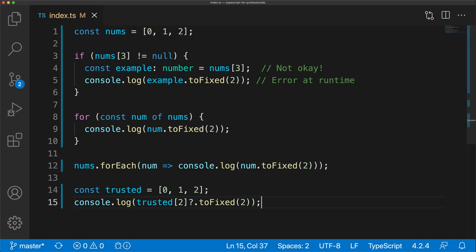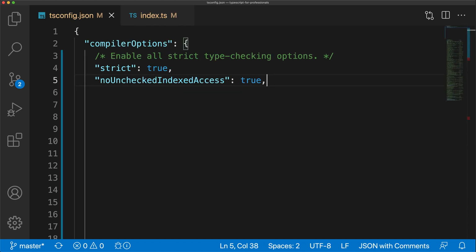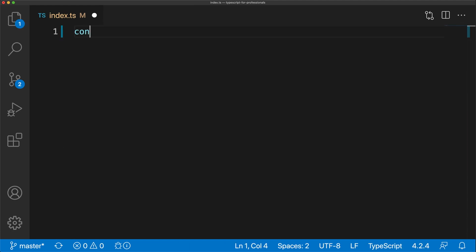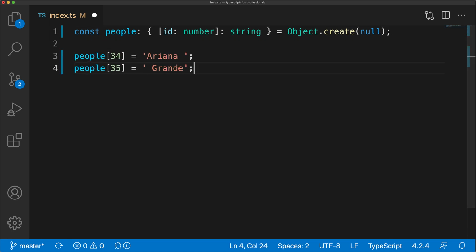Now notice that the option is called noUncheckedIndexedAccess and doesn't mention anything specific about arrays. That is because in addition to arrays, JavaScript objects can also be indexed. Let's look at another example. Here we have an object called people, and we've specified that we want it to be indexed accessed by number, and it should return a string. For example, we can store Ariana at index 34 and Grande at index 35.